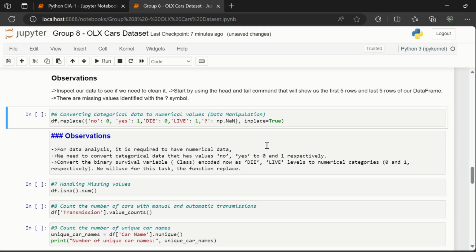Here's an interesting part. With df.replace, we are converting specific text in our data to numbers. This is important for any calculation that we will do later.